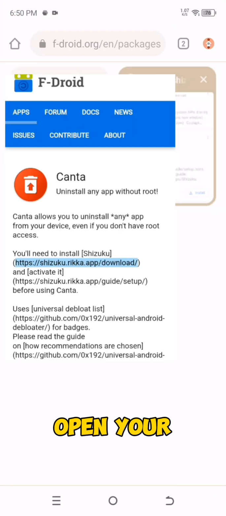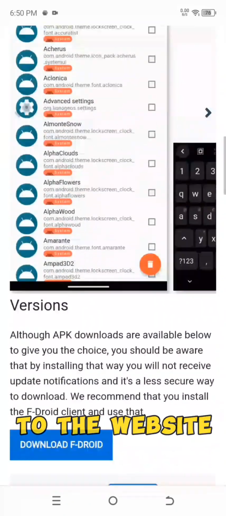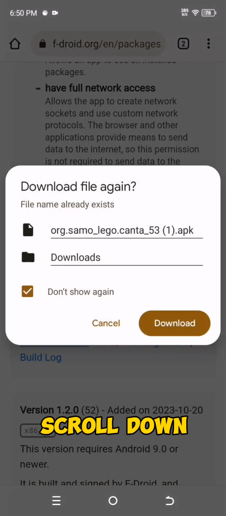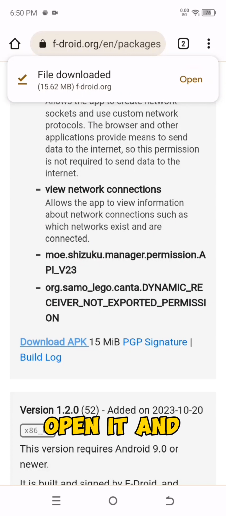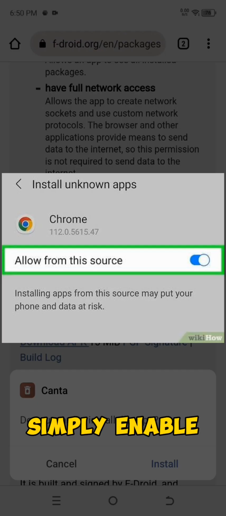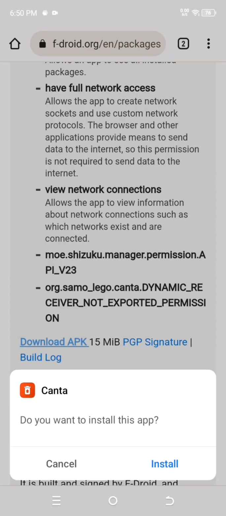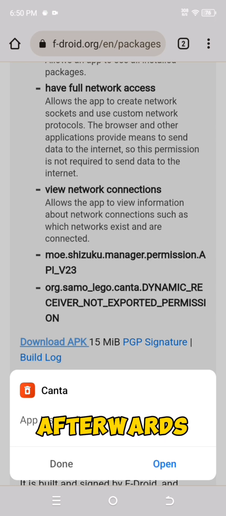Just simply open your web browser again and navigate to the website of Canta like what we did earlier in this video. Scroll down and download the APK file. After downloading the file, open it. And if it doesn't show this pop-up, simply enable the permission to allow your web browser to install apps. Then simply click Install and open it afterwards.